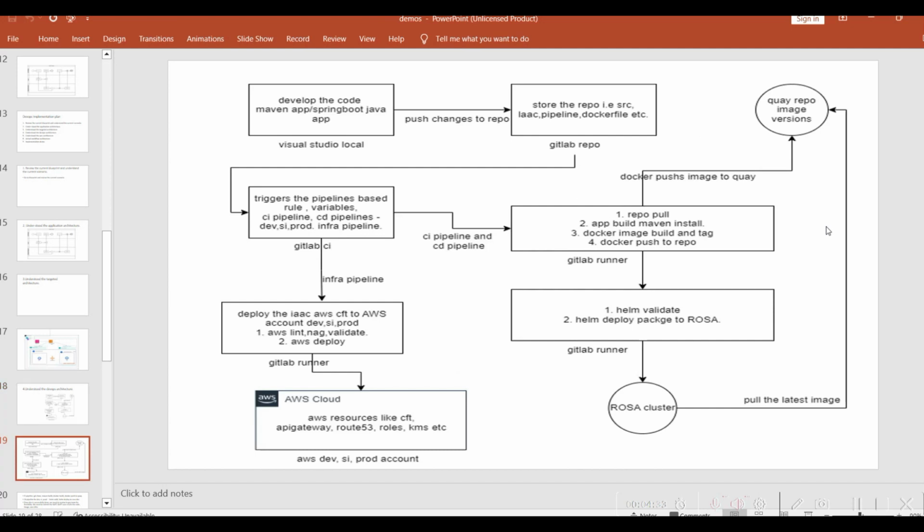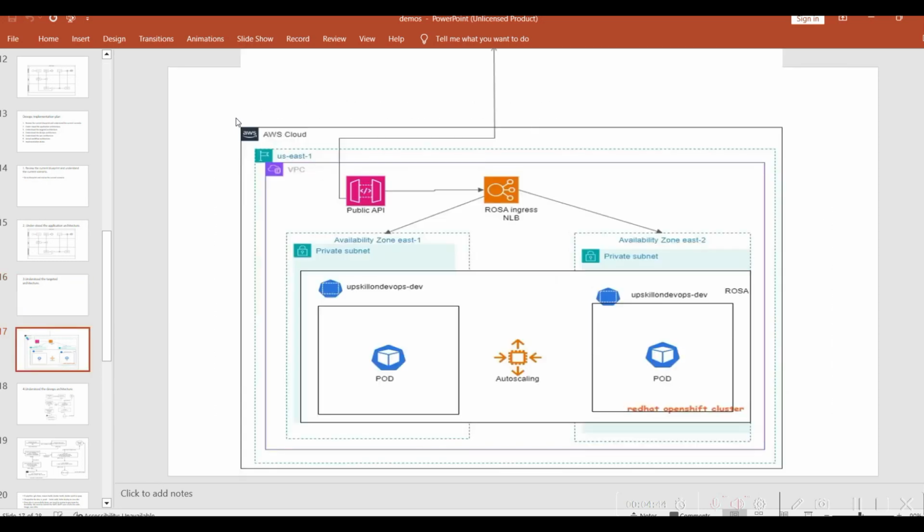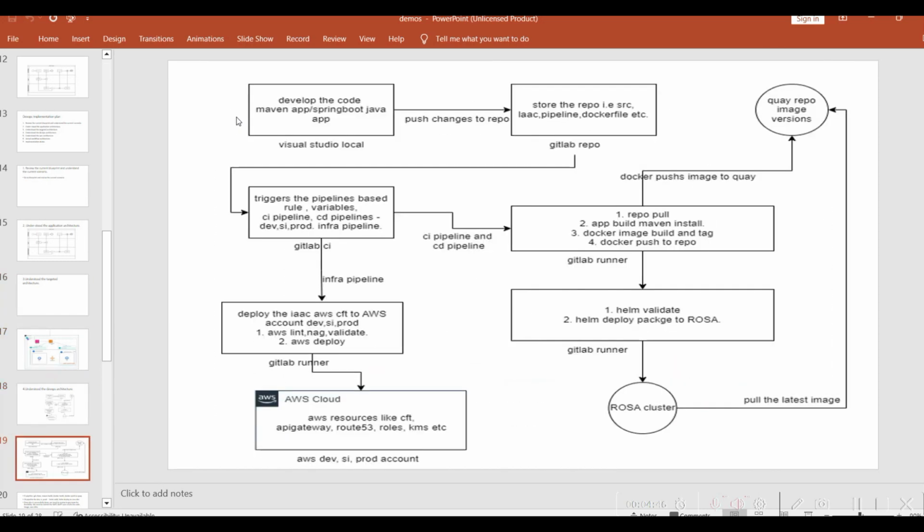First of all, we need to develop our code in Visual Studio. The both are the same slides. First of all, you need to understand how we need to design our pipelines and how the workflow happens.